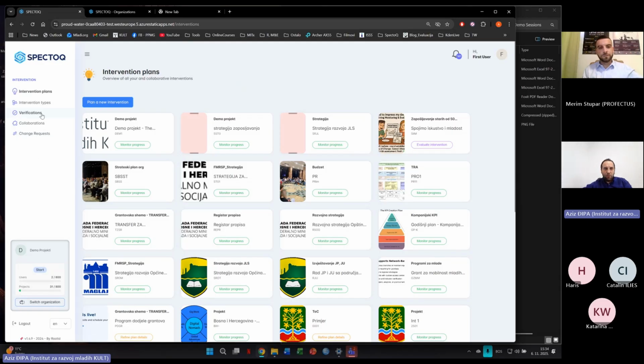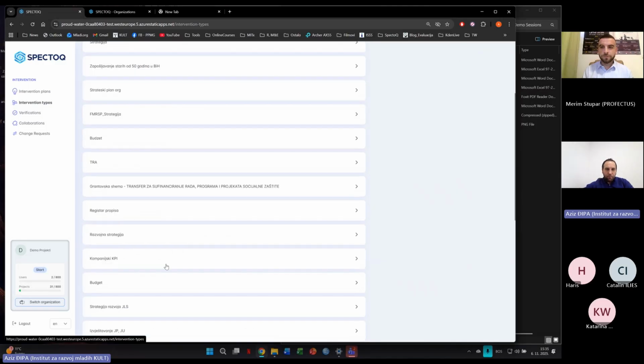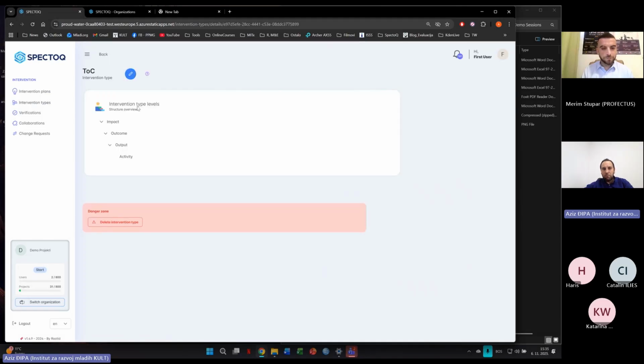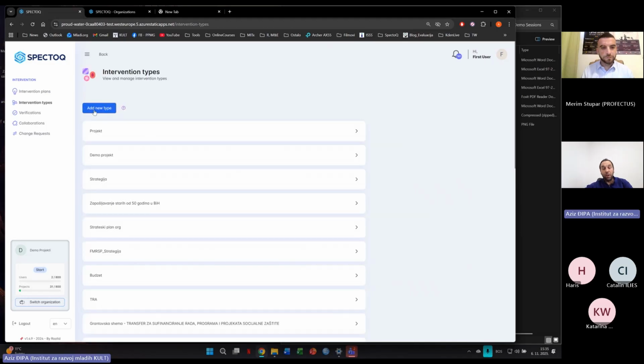for these purposes. Under intervention types, we can create templates for different approaches or different formats of developing and monitoring the interventions. For example, here we can create a theory of change template, which is usually declared through the impact, outcomes, outputs, and activities level of change or level of results. But we can also use this to create a specific template related to log framework, logic matrix framework, which is perhaps common in some specific areas.